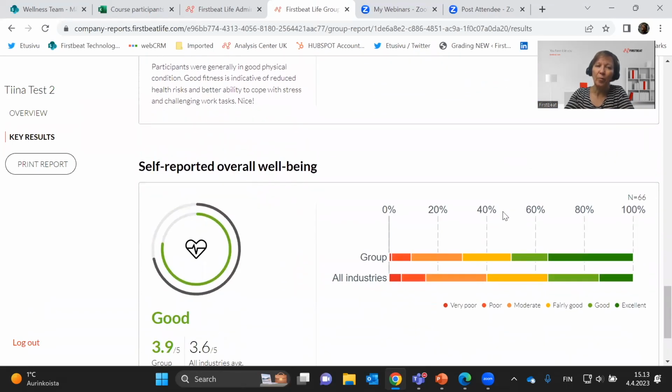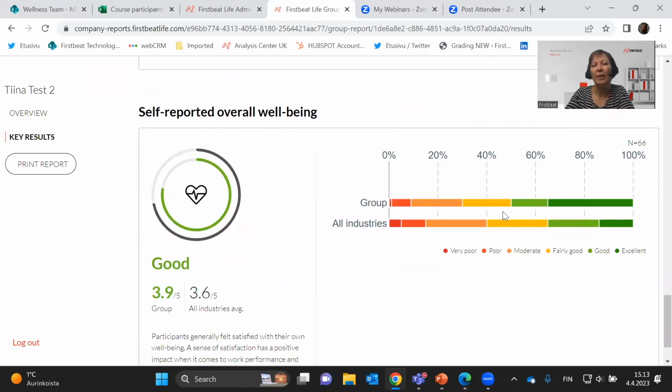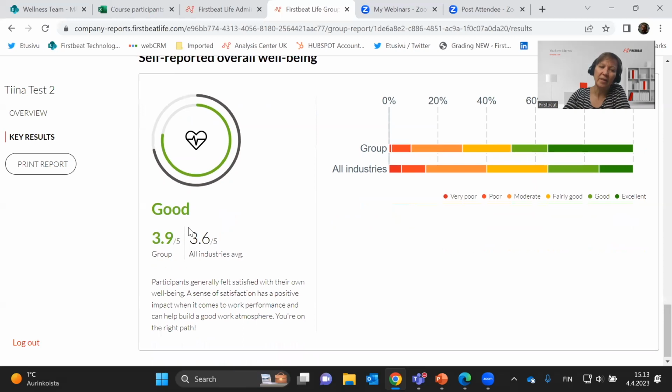And finally, at the bottom, there is self-reported overall well-being. And this is an average of the 10 questions that the client answers via the app. So it's not any one question, but an average of all the 10 questions. And this is particularly valuable in follow-up projects where you're following the progress of the group, to see if, for example, this index is improving or what direction it's going.